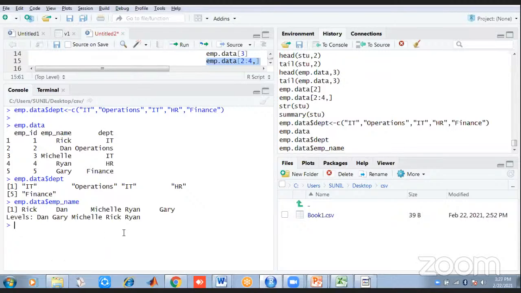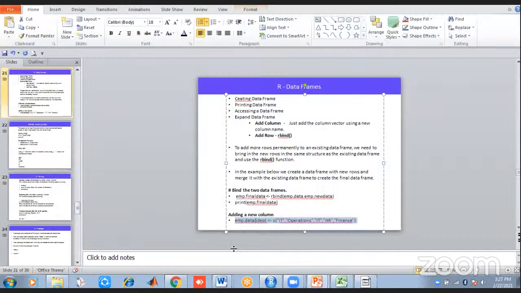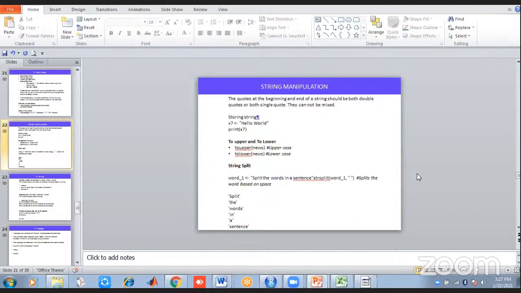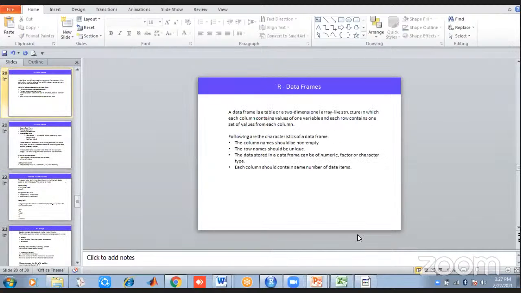This can be applied for all data sets, matrices, arrays, whatever it may be. Right now I have shown how to create a data frame, print a data frame, access a data frame, and add a new column. If we have two data frames, as I showed in a previous example, by using rbind we can combine them together. So we have completed the data frame.